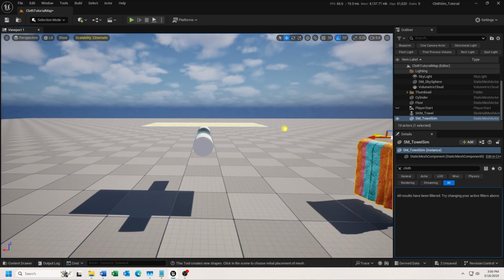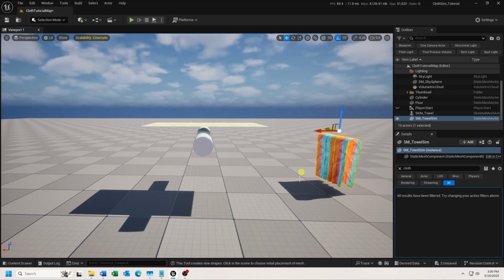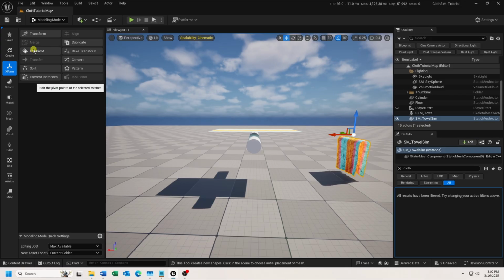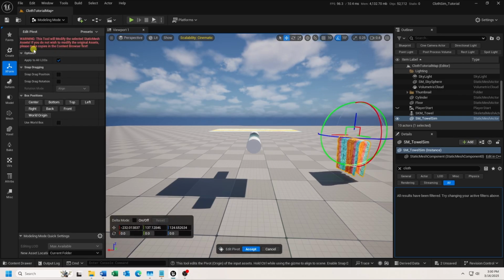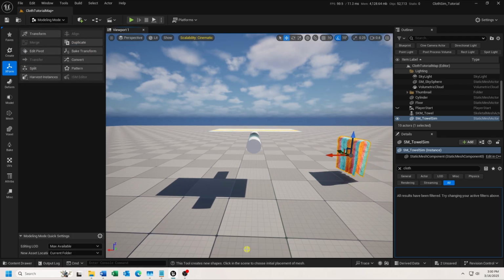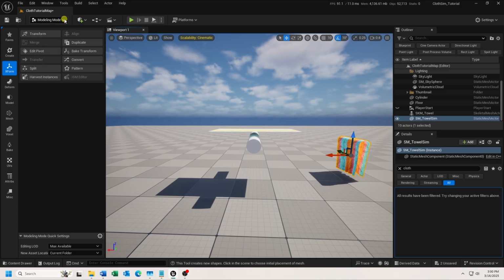Sometimes you'll notice that the pivot point is a bit off on this new mesh. That's an easy fix. With your mesh still selected, go into modeling mode. Click on Xform and select Edit Pivot. Click on the center button or reposition the pivot manually where you want it, then click Accept. That new pivot location is now stored with the original mesh, so every time you drag it into a scene, it will be right where you placed it.